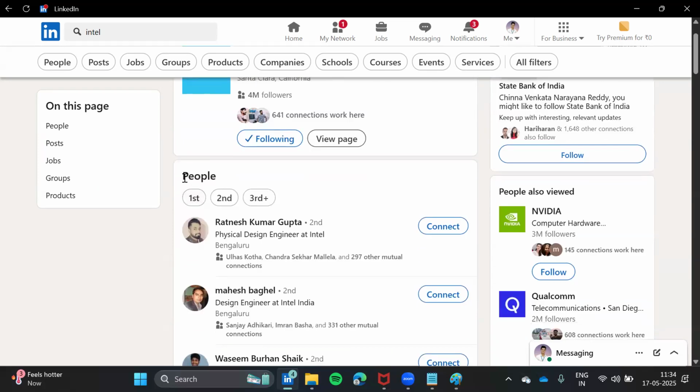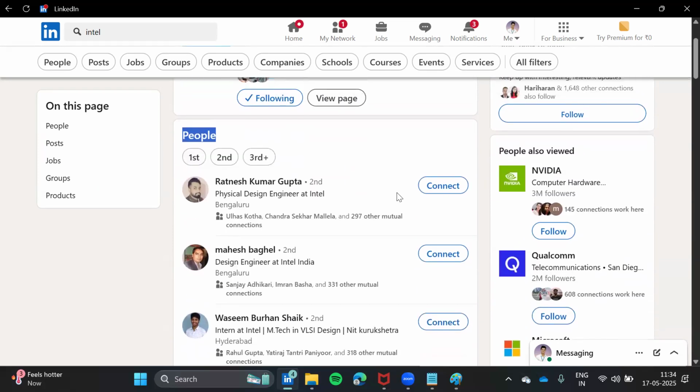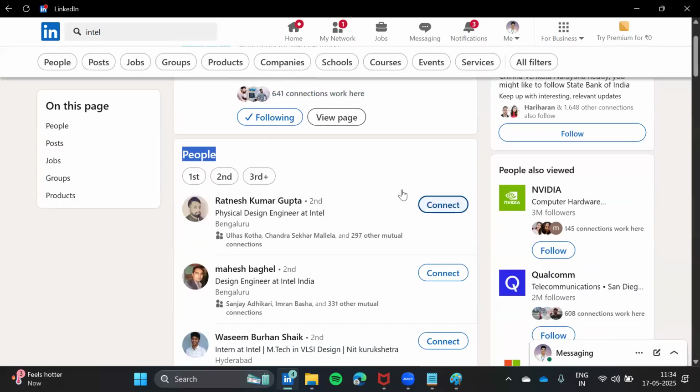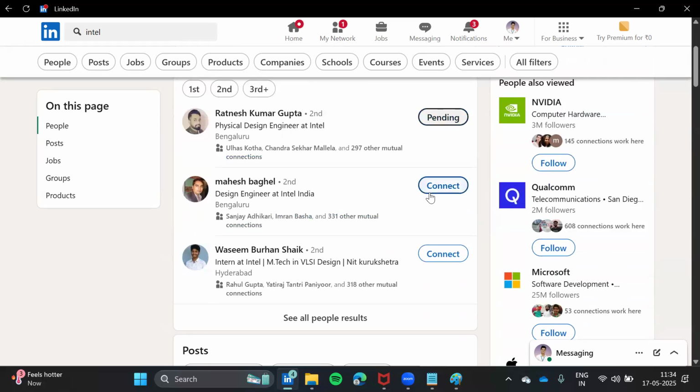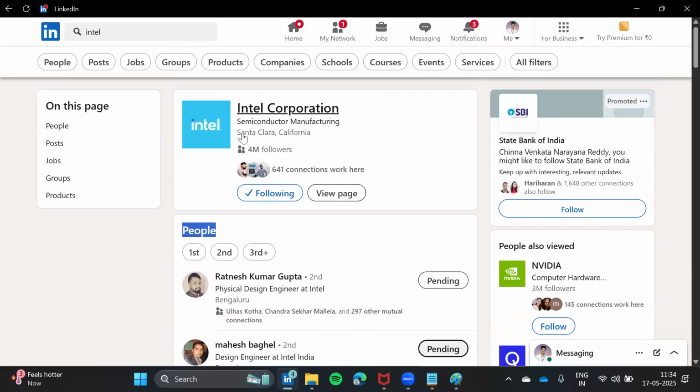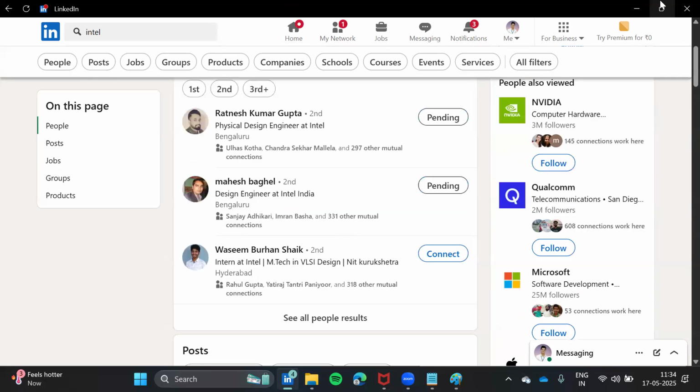Here itself, we have a section called people, and here you might come across many people. According to your specific domain, it can be physical design or RTL design, it can be anything. Let's take that I'm targeting physical design. So try to connect with them like this. It can be a design engineer, anyone. Like that, keep on sending connections to this particular company, and try to send at least some 50 connections in each company which I have shown here.